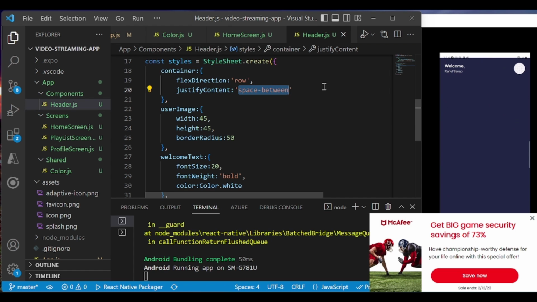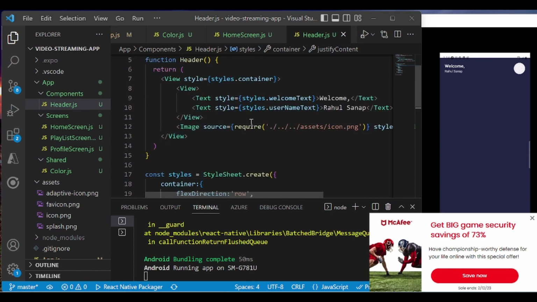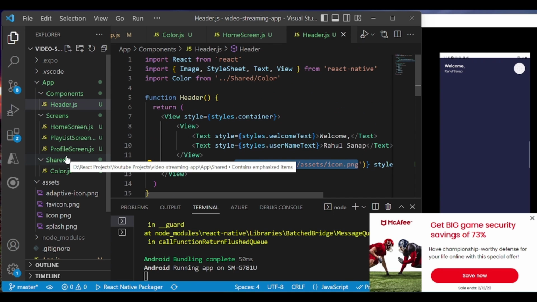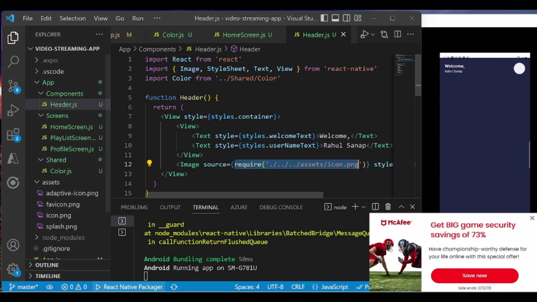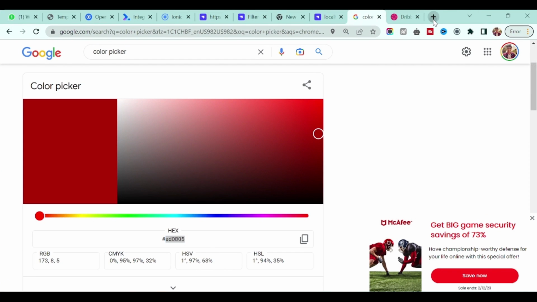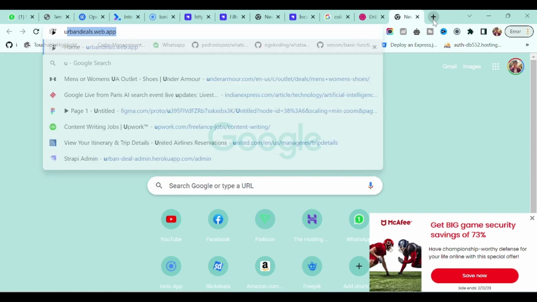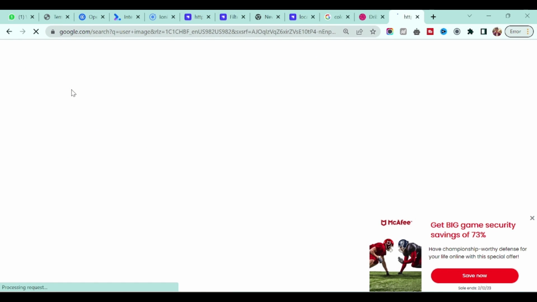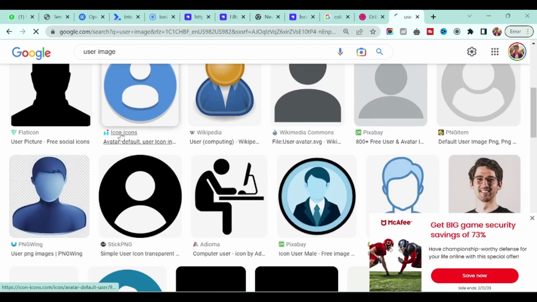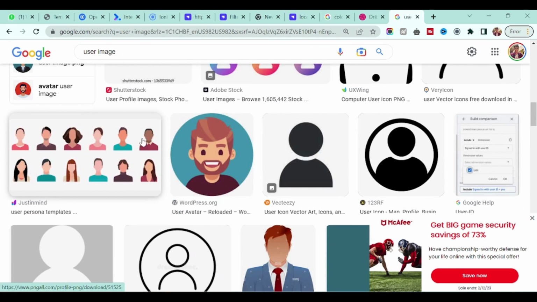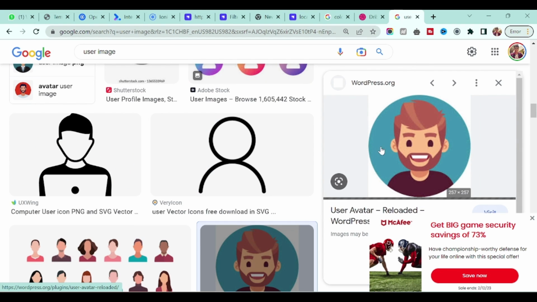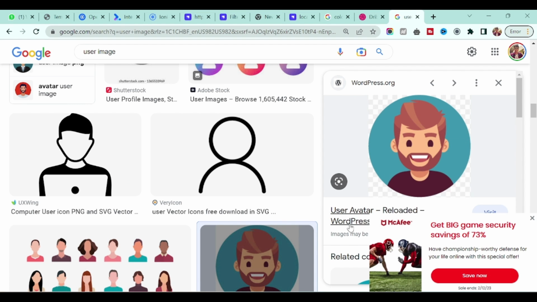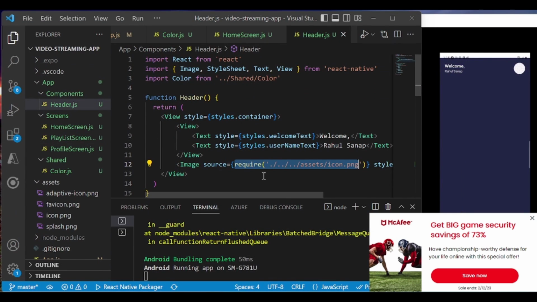Okay, perfect. But as I told, we are putting this image from our assets folder. What if you want to put an image from a URL? So go to Google and just type user image. We'll get one dummy image. In order to display it, we'll just get the URL. So for example, this image. Just copy the image address. This is just for our understanding purpose.